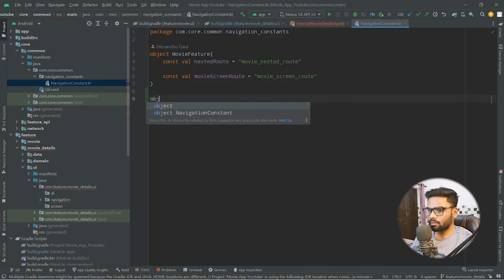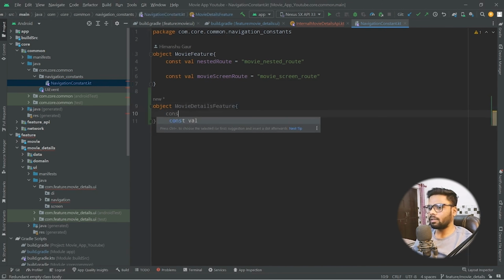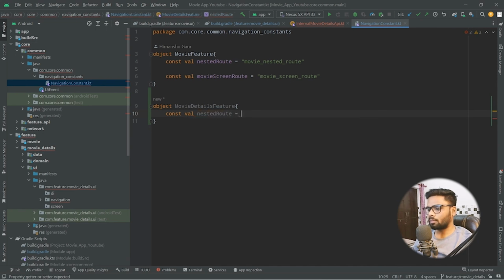So just like this I'm gonna create one more object, and this time the object name would be movie details feature const. Well, the first thing is our nested route. So I'm gonna name this movie details nested route.